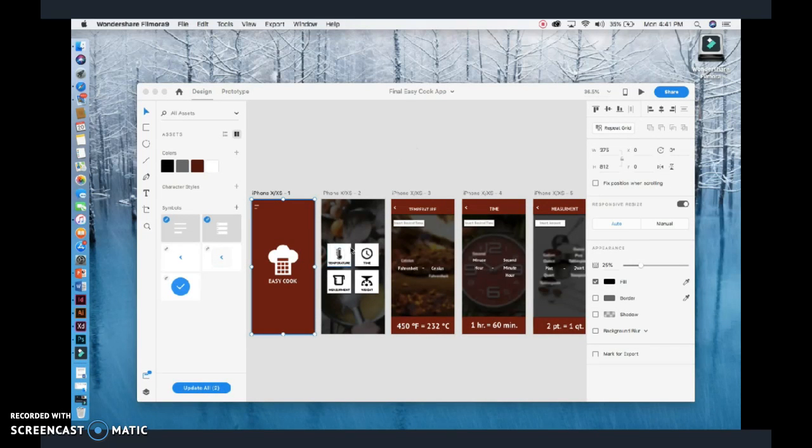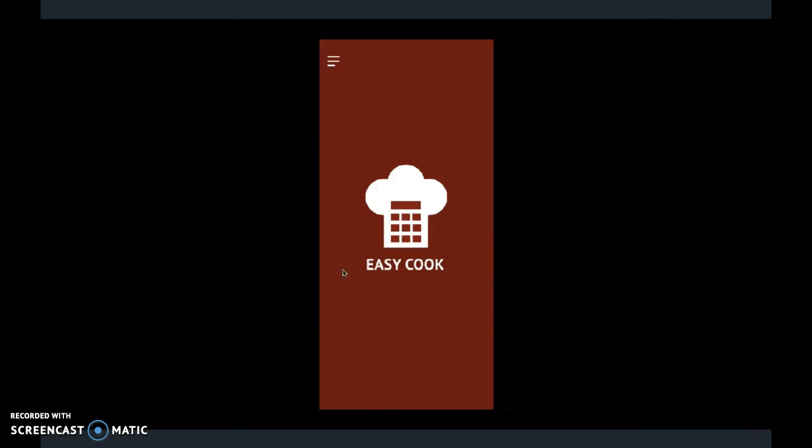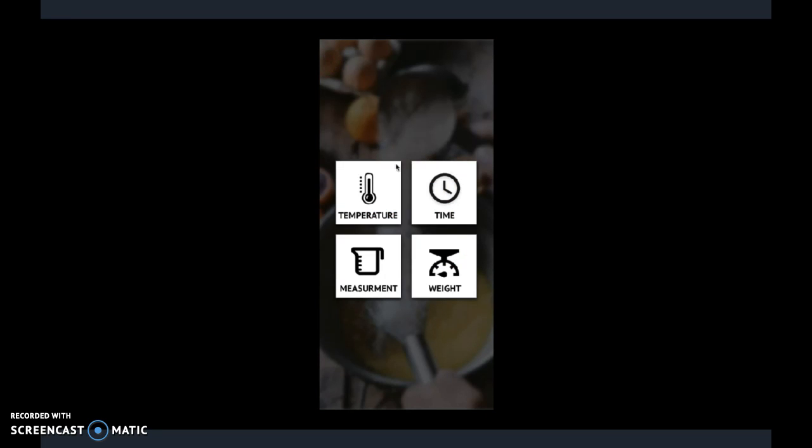Alright, so here is my final project. And I'm going to go to the home page. Here's my home page, Easy Cook. Here I go to the menu symbol, and I have 4 icons. You simply press on the one that you're wanting to convert and it takes you to the converting page.